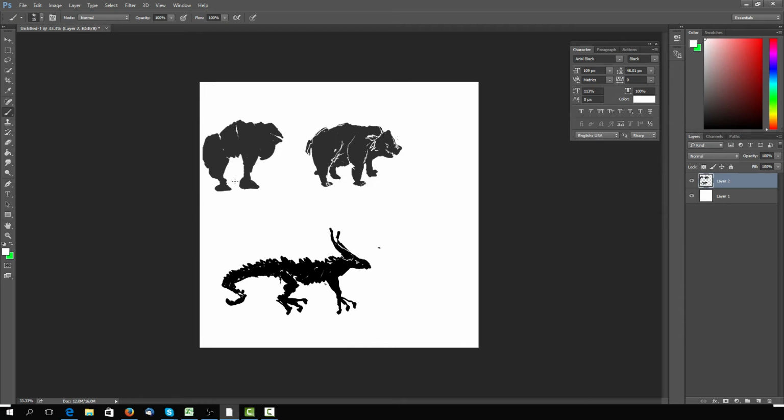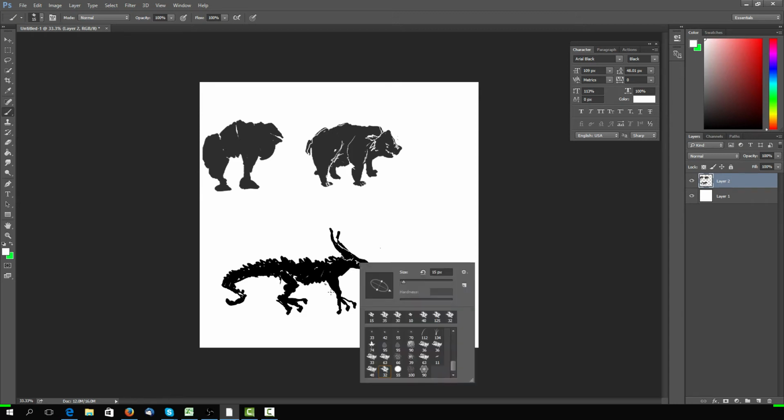What is going on with that silly little... Do I have a button down or something? My brush keeps popping up. Let me see if I can fix that. My brush settings keep popping up whenever I... What is that?